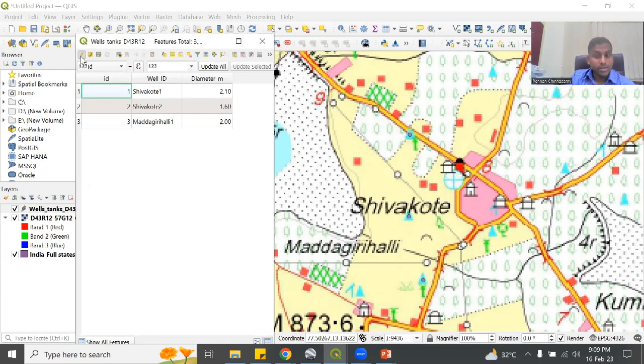If you click the pencil again or save, without saving, it will ask. See, we have edited the file. We have created a shape file. We have looked into the map and then said, okay, this is the well I want. This is the well I want from 2011. Then you shift the data into the table. That's what we have done. We have added the table, populated the table.